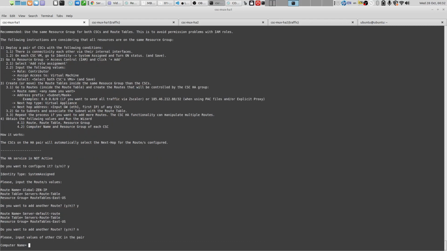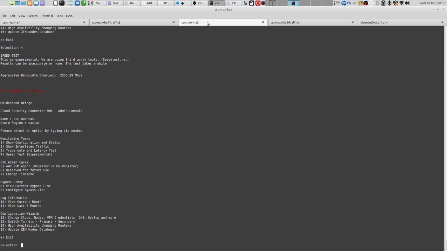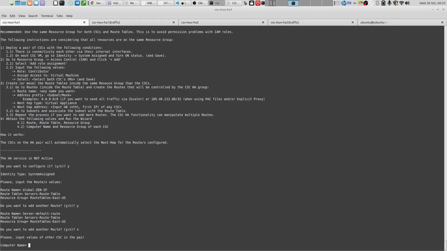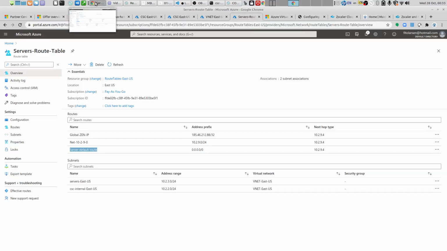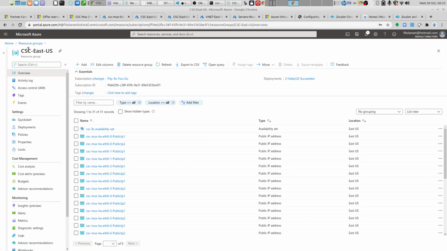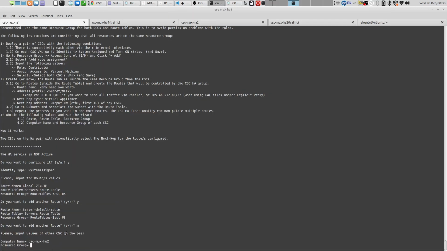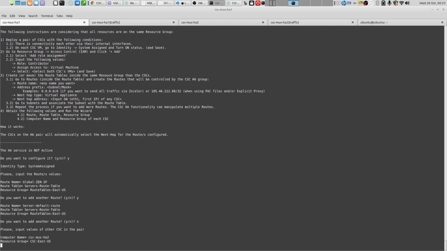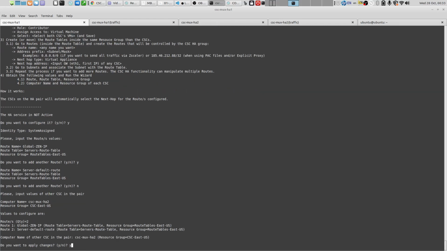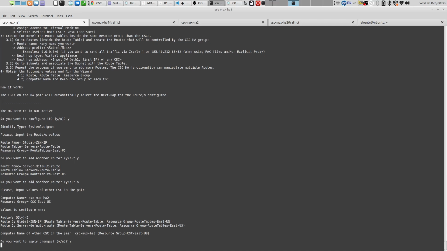And now it's asking me the computer name of the other in the pair. And this is the computer name. And the resource group. The resource group of the connector is this one. Okay. Now it's validating these values, and it will check that everything is good, and we'll activate the service.